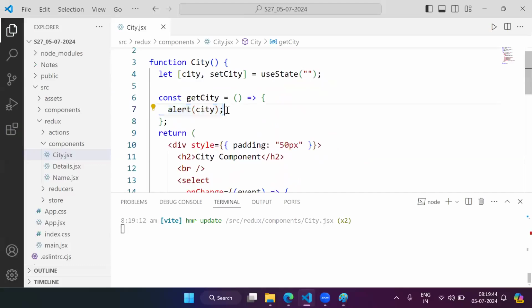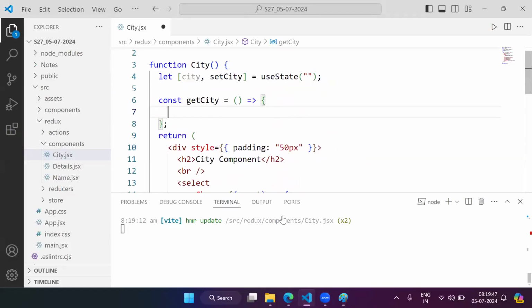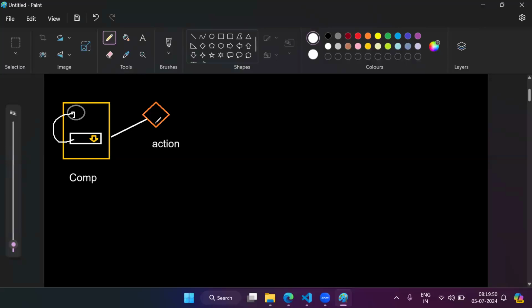Now what we have to do? This data we have to give to the action object. Whatever data we have in the component, that data we have to store inside this action object. So what we are going to do now, we are going to add one new step inside this process. What is that new step? We will create here something called action creator.